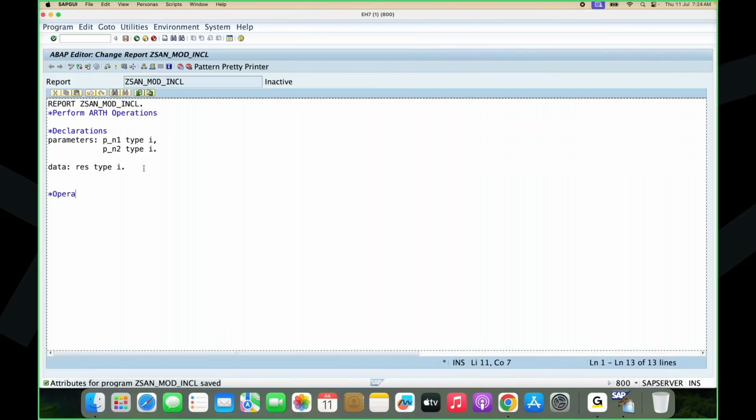And now the operation section. CASE. I'll write one more field here: p_function type c, and I'll take this as 3 characters. So pretty print, save.